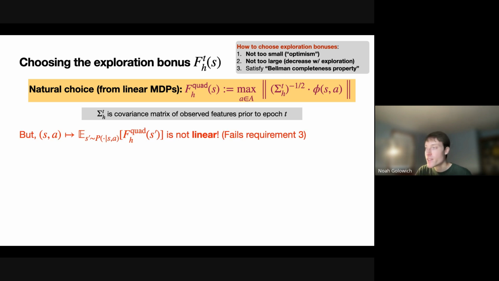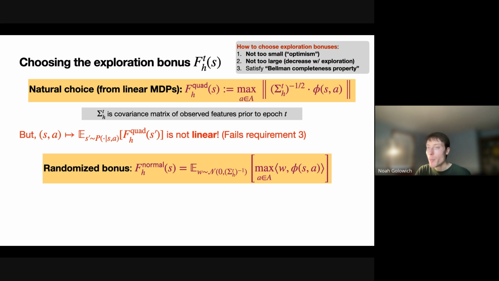Now, of course, this fails to satisfy this Bellman backup being linear condition. So we fail this third requirement, and so it doesn't seem that this will work for us. A possible fix for this is to use a different type of bonus, which has appeared under various names, such as randomized least squares value iteration. And I'll denote this alternative bonus as FH normal of S, which draws a vector W from a Gaussian distribution with covariance matrix given by sigma HT inverse. And we're going to look at the inner product between W and feature vector phi of SA at this state S.